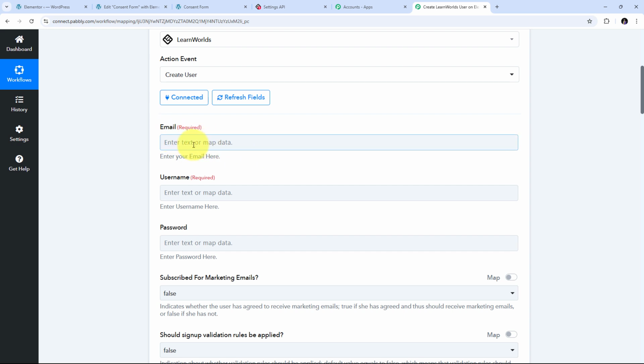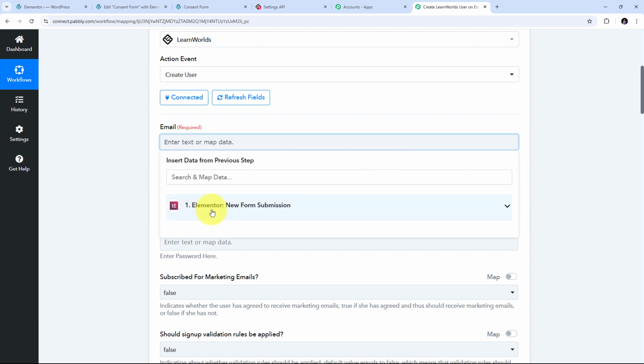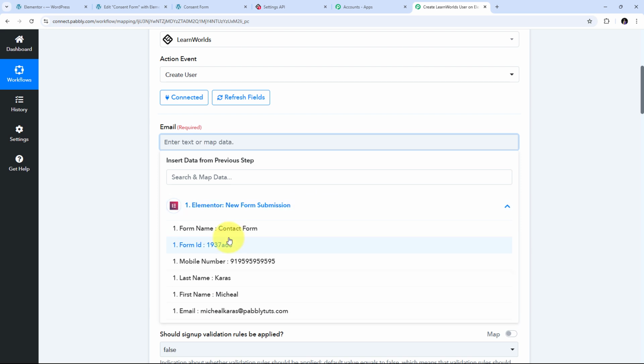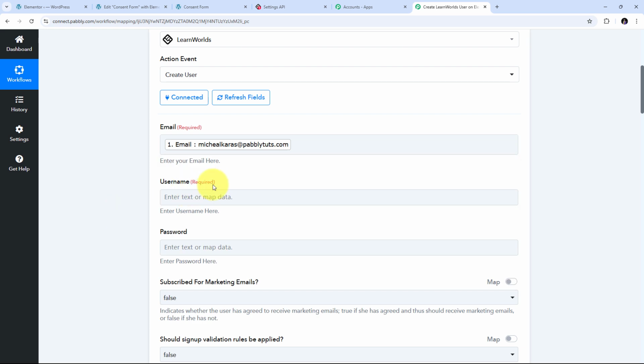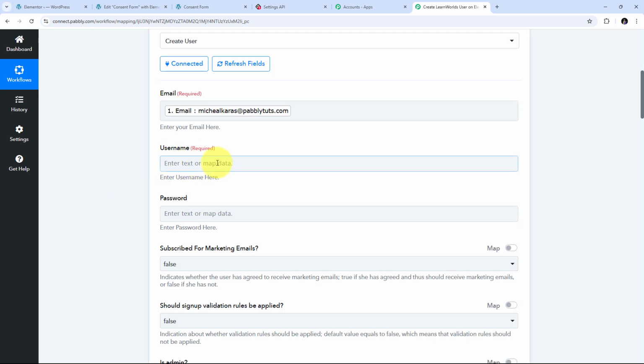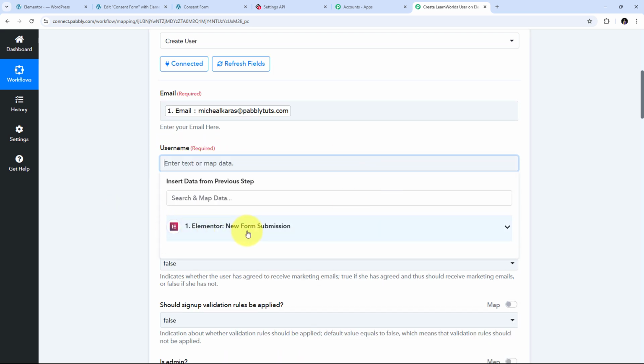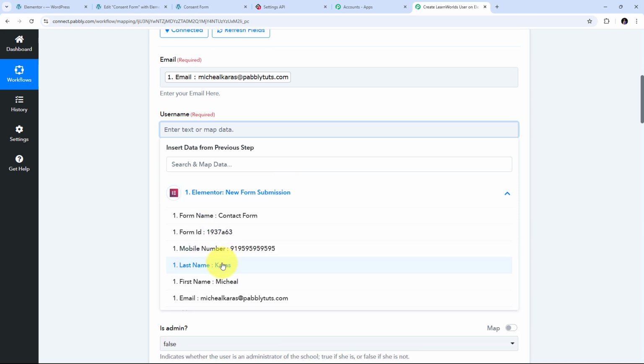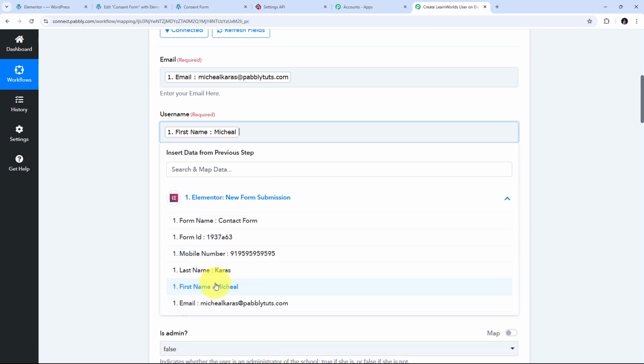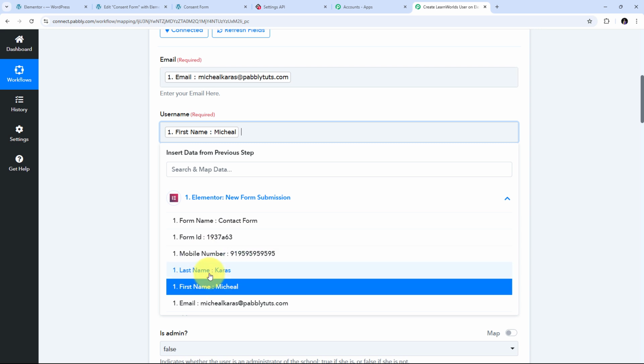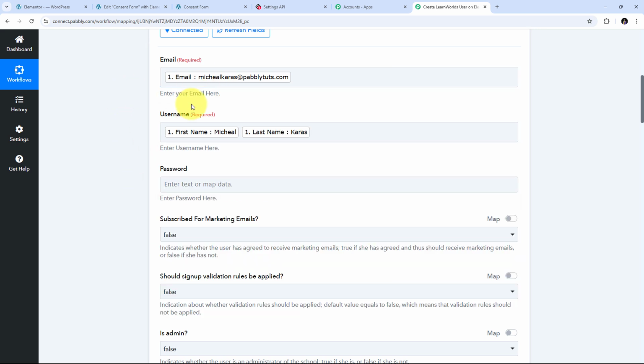So first I need to give the email address. So I need to click here. I will open this response of Elementor, and here this is the email address of my user. So I'm going to map this. Now similarly, I'm going to give the username. So I'm going to click here. Again, I'm going to open this response of Elementor. And here this is the first name. So I'm going to map this. I will give a space, and I'm going to map the last name. Now I have added these details.